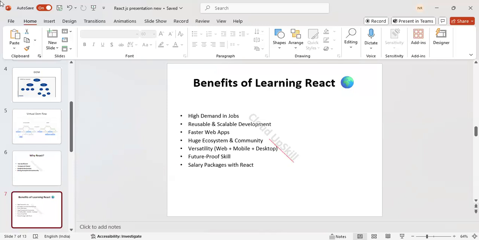With React, we can develop web apps, and we can develop React Native mobile apps. With Electron plus React, we can develop desktop apps. If you learn React.js, you can learn React Native and Next.js. Everything is related to React.js only.